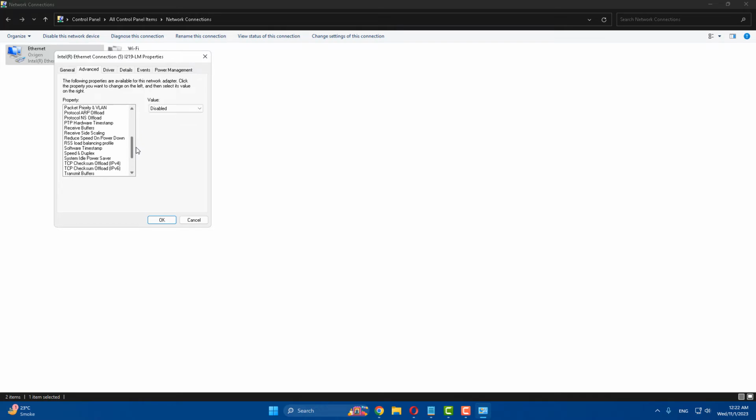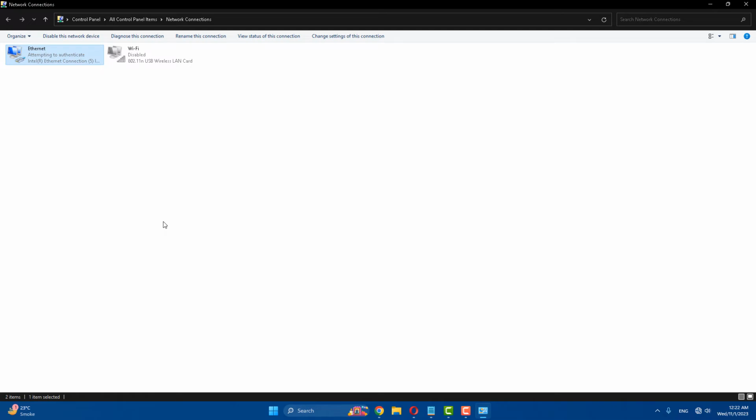After doing this step, go down and find speed and duplex. First select 100 Mbps full duplex, but if your error is still there, then you can select 10 Mbps full duplex. Click on OK to continue. Now you can see data is connected, so close it.